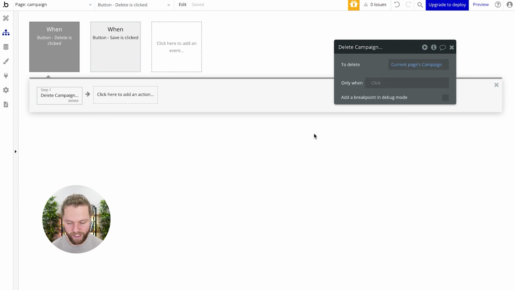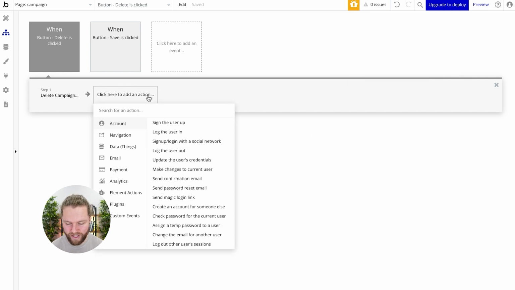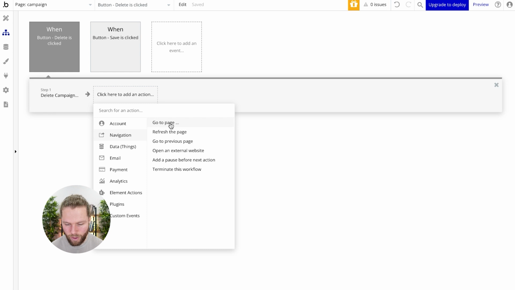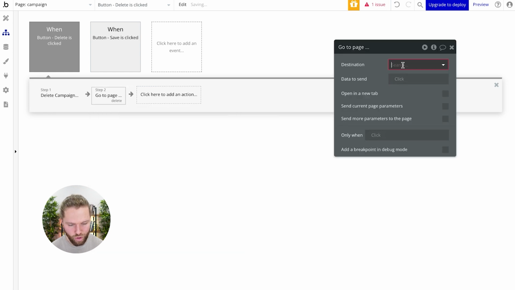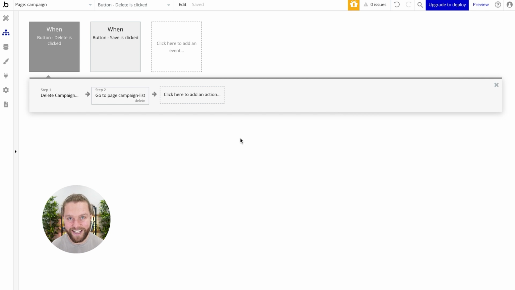That's fine. Once that happens though, I then want to redirect the user. So let's redirect the user through our navigation action. We are going to direct them to our list of campaigns. So whenever a campaign is deleted, it'll take them back to display all of our list of campaigns so that they can either create a new one or choose a different one. Let's see this in action.